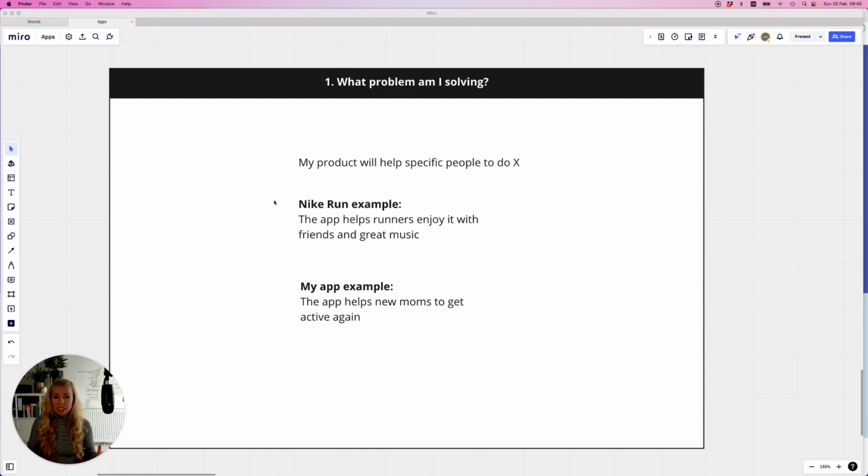So if we were designing a fitness app and we wanted to describe other fitness apps such as Nike Run, we could say that Nike Run helps runners enjoy it with friends and whilst listening to great music. Okay, so this is very concise. You know who we're helping exactly. Those are not just random people, they're specifically runners, and we help them to enjoy doing so with their friends whilst listening to great music. So in a very short sentence, it's very clear what the app actually does and who it is for.